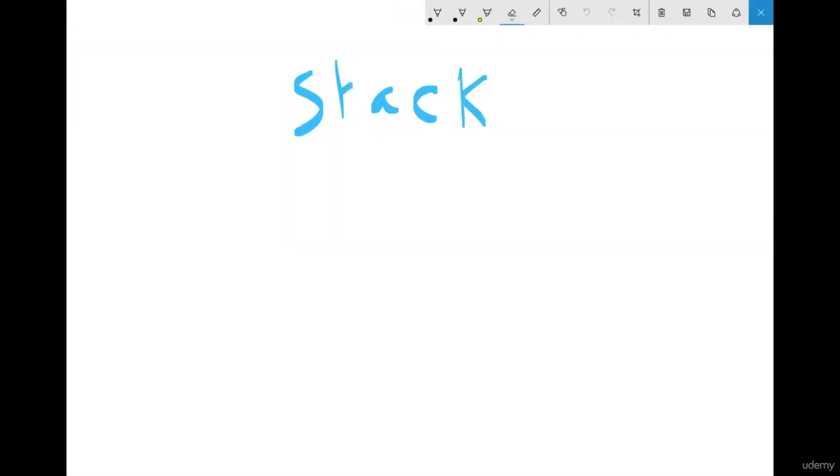Another data structure. Name it stack. So stack is the data structure that uses the concept of last in, first out. That means the last element that enters the stack will be the first element going outside the stack. So what does that mean?